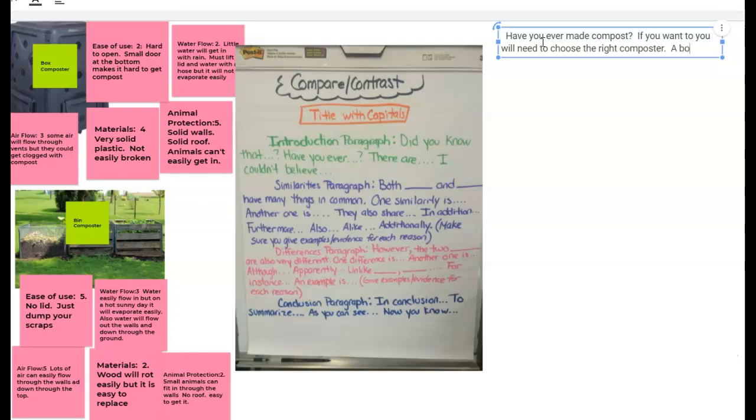A box and bin composter. A box, I'm going to change that a little. A box composter and a bin composter have many similarities and differences. Okay, so there's my intro, right? If you ever made compost, if you want to, you've got to choose the right composter. And now I can talk about how the box composter and the bin composters have similarities and differences. So I'm going to start with my similarities first.